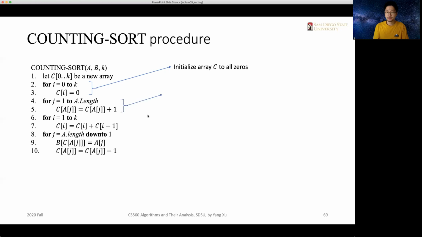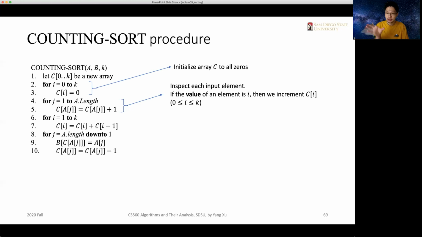The next for loop that iterates over the input array A is critical because it basically inspects each input element in A. If the value of an input is I, then we need to increment the element Ci. So this I is not the index in A, but the value of the element in A. That's why we are using the value Aj as the index in C.